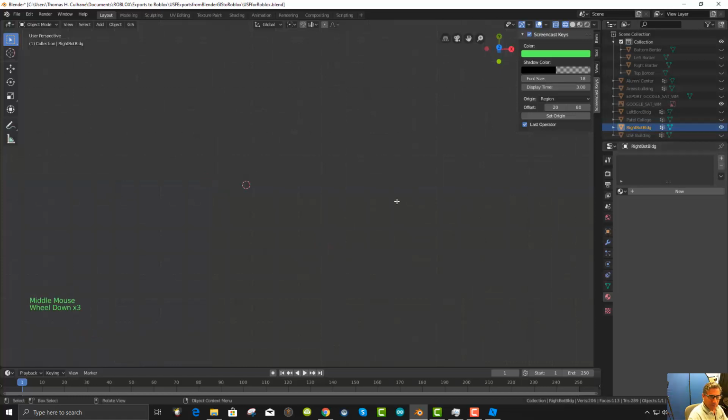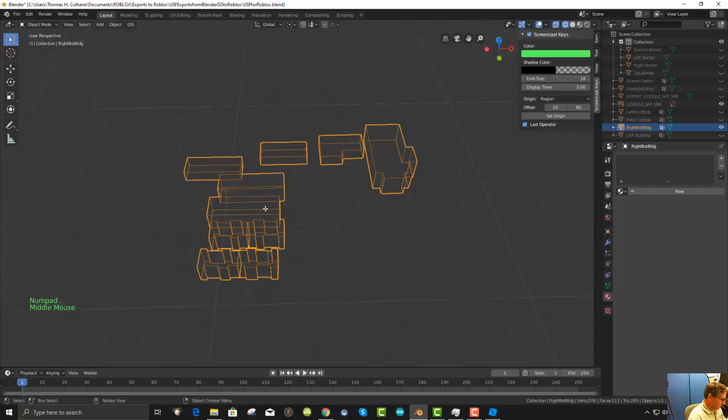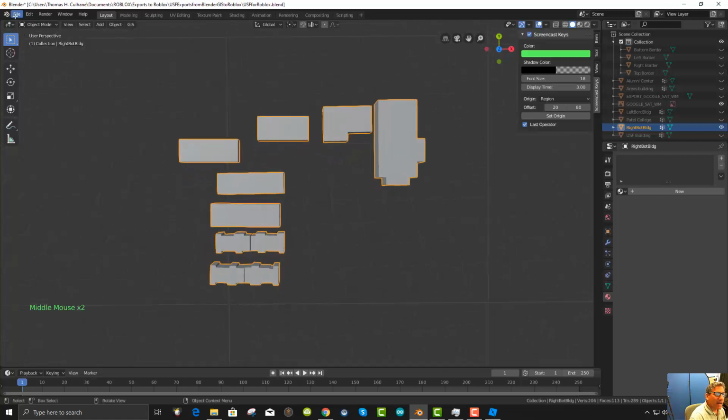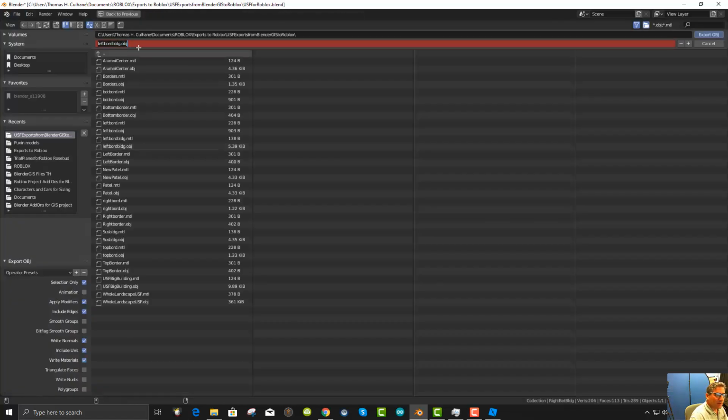It's got some dimension to it. It is a solid. All right, so that's my right border building, and I'm going to export that as right bottom building. And they should come in the right place in Roblox Studio.